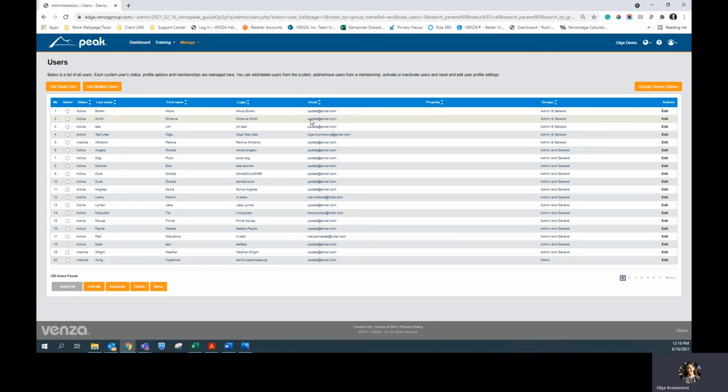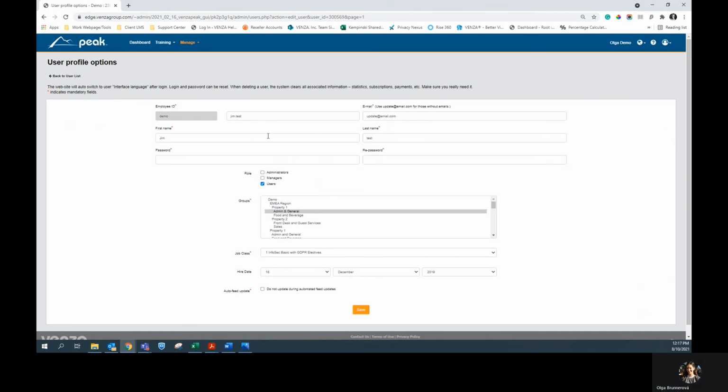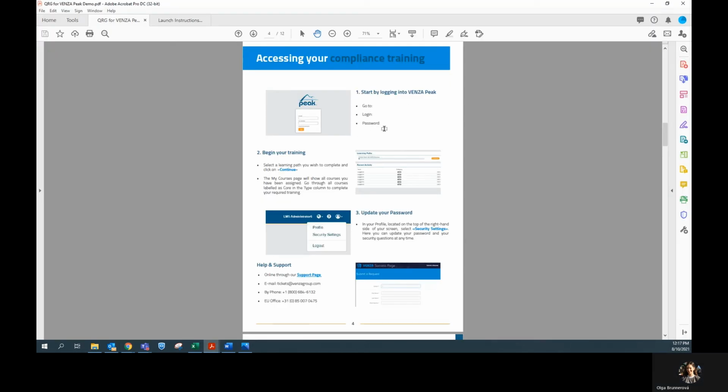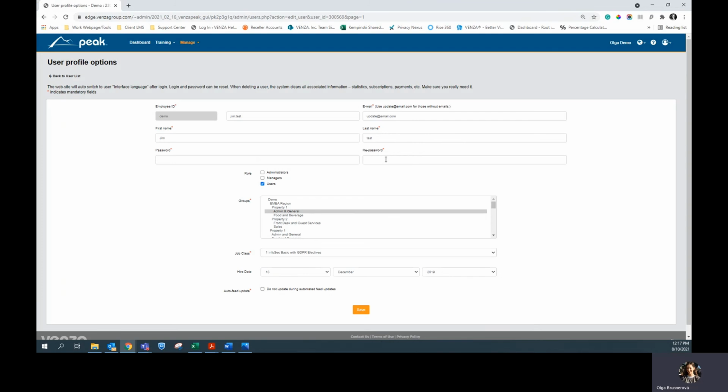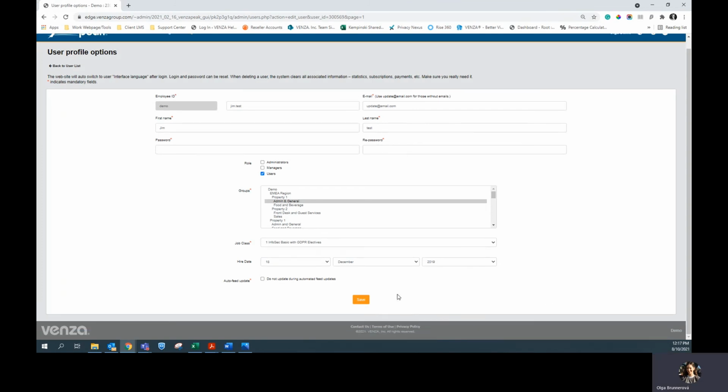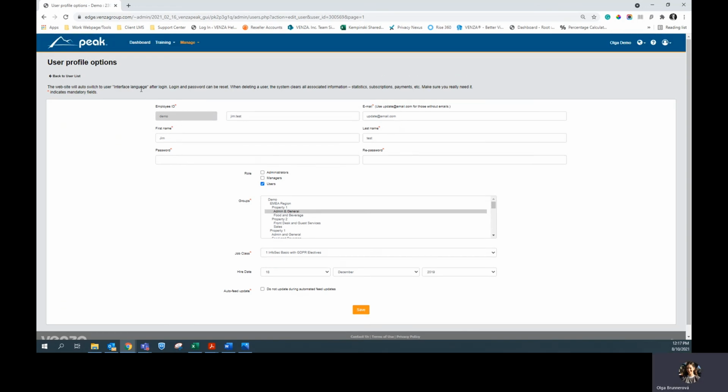So should, for example, Jim forget his password, you can easily click on this edit function over here. And now you would put in here a temporary password from the quick reference guide and type it over here. Then you would click on save and that resets the password for Jim. Jim can now log into the platform using this and update the password to something unique.